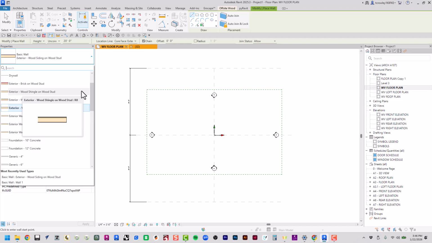So when I come here to choose a wall, I want to be mindful of that. Let's choose exterior wall, wood siding over 2x4, drywall interior. I'm going to click Edit Type. And right here where it says structure, I'm going to click edit. And this shows me the structure of this wall assembly.